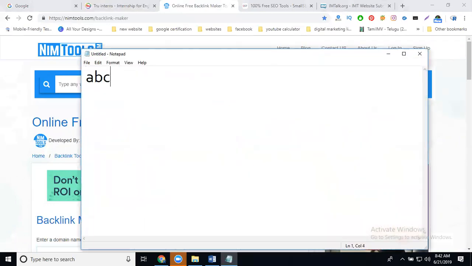Suppose your website is abc.com. After submission, on any website, a backlink will be generated like this. abc.com website is indexed on which website? xyz.com. If anybody searches for the title and description, they show like this. Your website will show like this. Some websites will show like this.